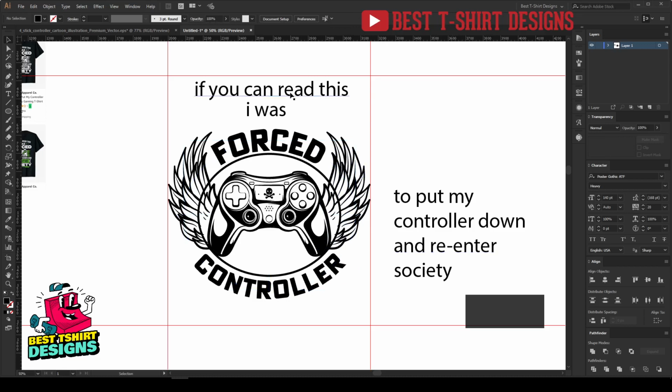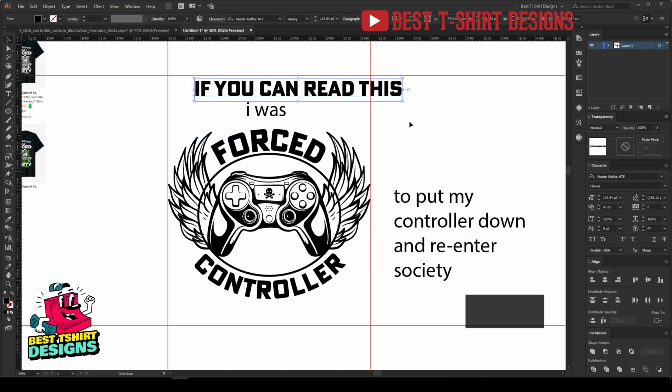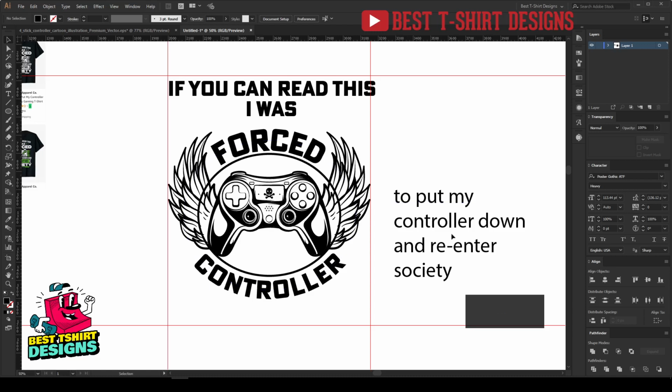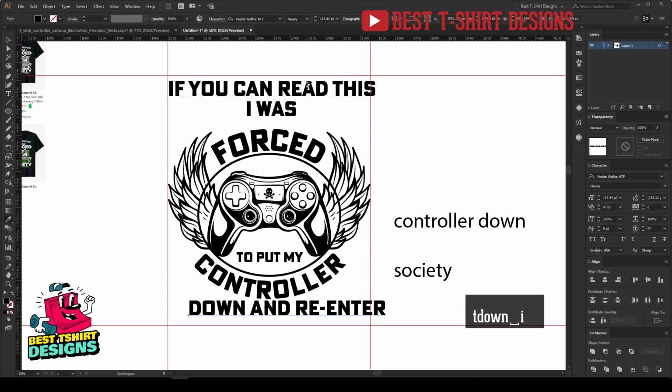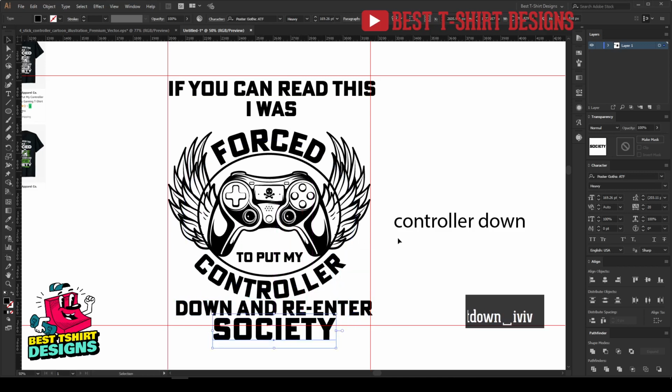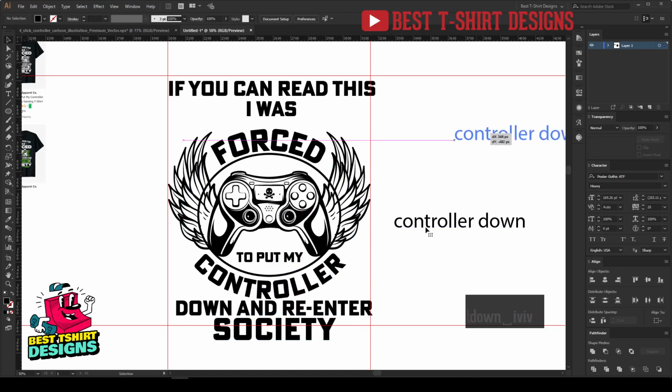So this too will be another line anyway, so I'm not going to make very much variation in the font. I'm just going to keep everything simple and clean. So I'm going to use one single font here, and we can simply place it here because there is a gap of the graphics. Controller down and re-enter. So this one I will use down and re-enter, something like this, that is fine. And then this society I will be using like this, something like this, so that is good to go.